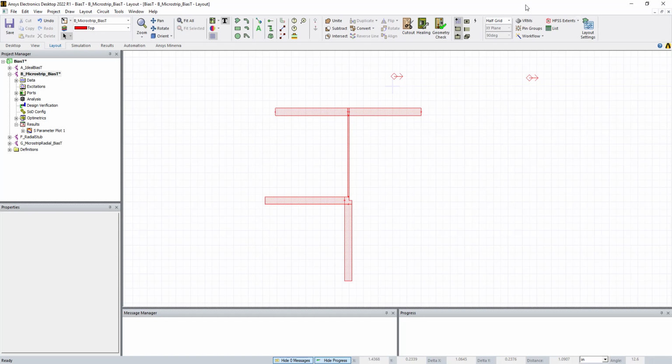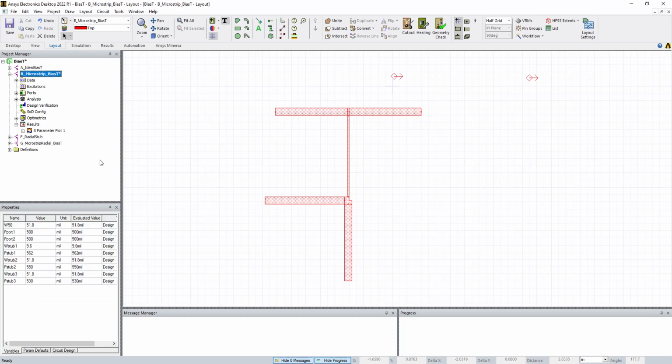We are not going to do HFSS extents yet. We'll do that later, mostly because we're not in HFSS right now. We're still in Nexxim circuit. So now that we've done that, let me just save it all. Okay, so we have it all set up.